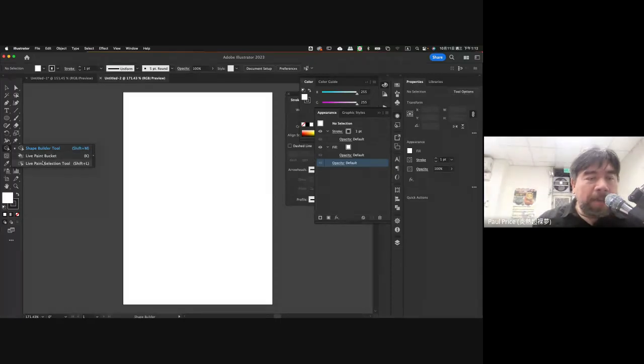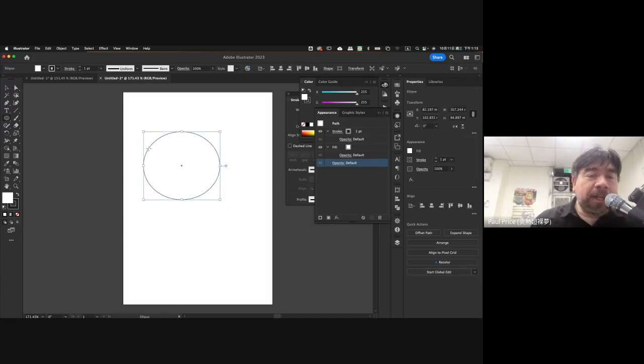Let's talk a little bit about the shape builder, the live paint bucket, and the live paint selection tool today, and some other stuff. These are not really hard. All you have to do is make a shape, any type of shape.